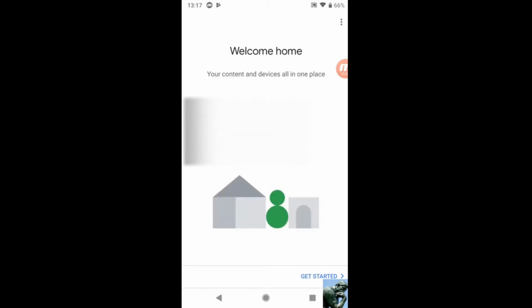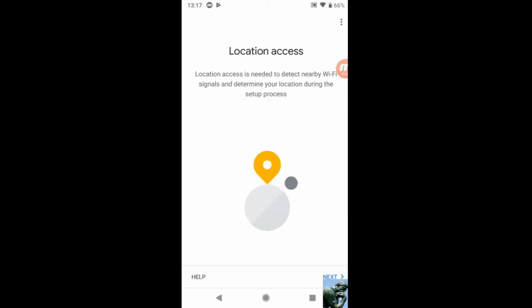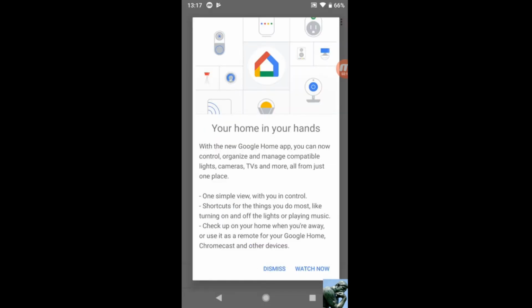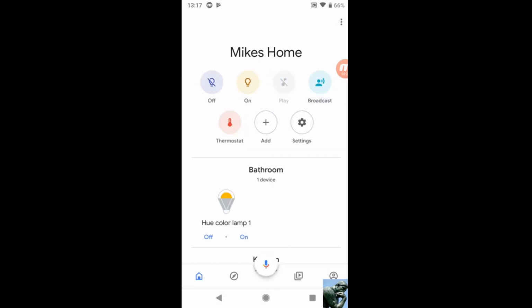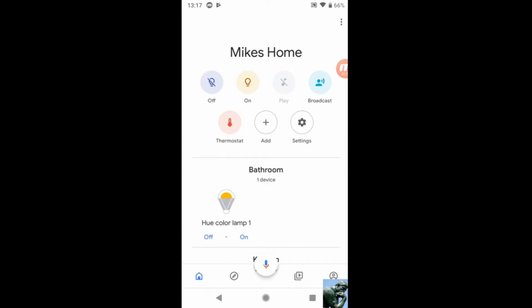It says welcome. Let's get started. Now I'm going to select my main account. You can watch the tutorial, but you can just dismiss it if you've already watched it. Dismiss. Okay. So this is what I've already set up or prepared earlier. But let's go through the sections of this app. So this is the home page of the Google Home app.